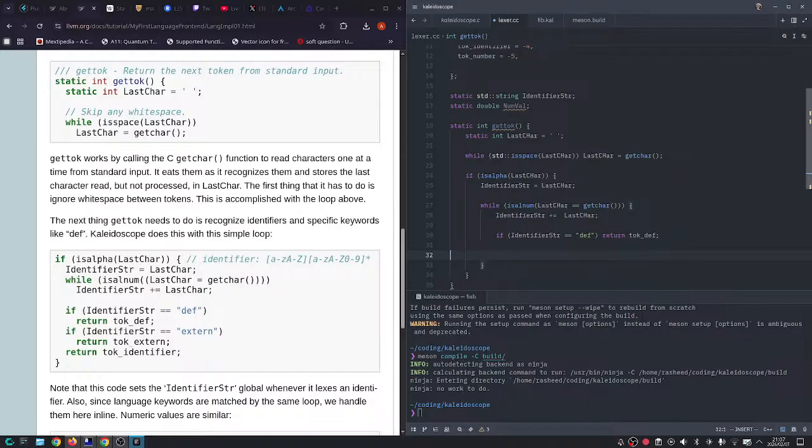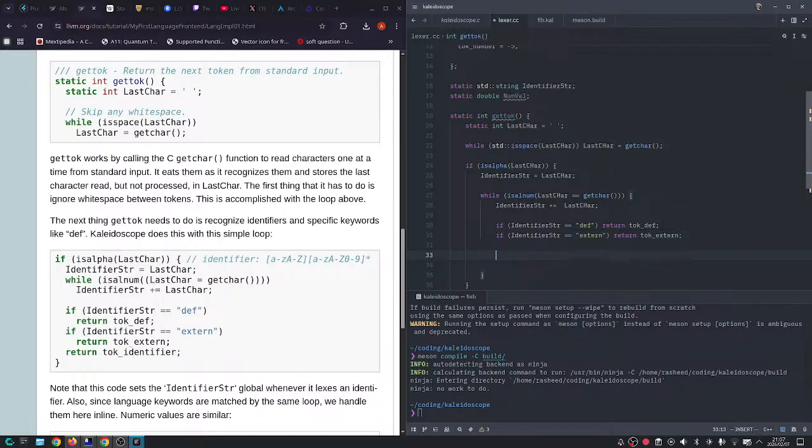So if it is equal to extern, we return the token extern, else we return the identifier token, meaning this is just a normal identifier.